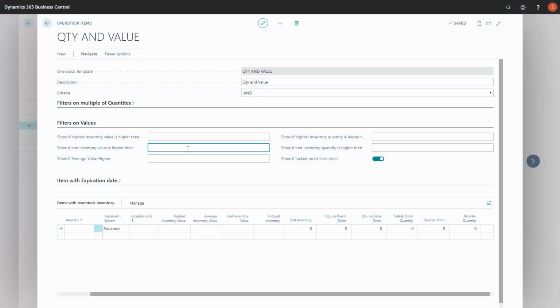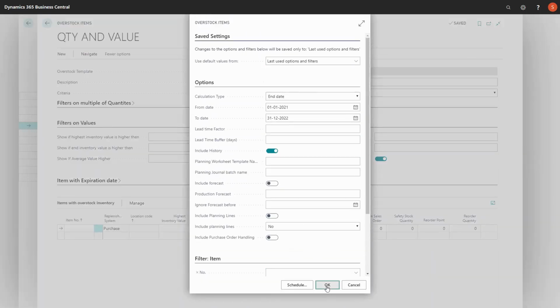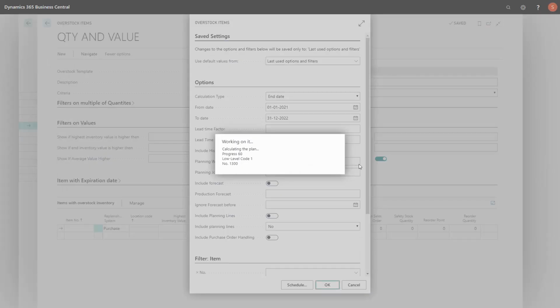If you're using MRP planning, the field Show if locked order line exists is very nice to use together with the overstock item and the MRP functionality. This field relates to order lines where the planning flexibility is set to none, meaning it can't be changed by the MRP engine.